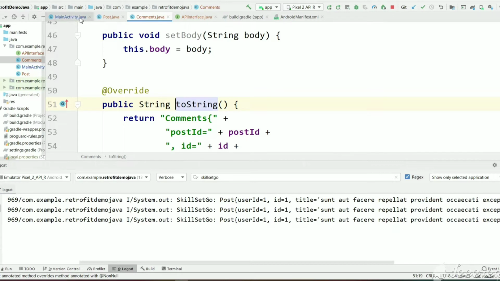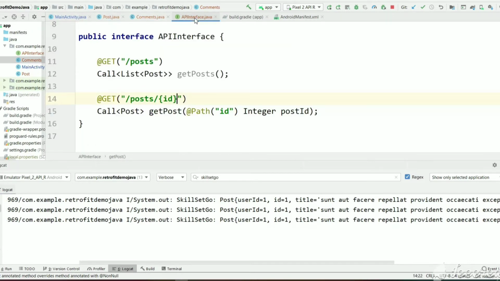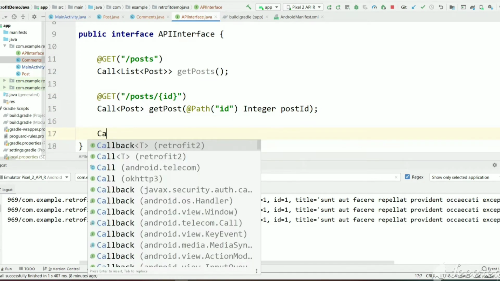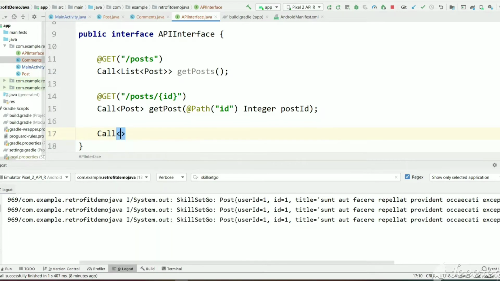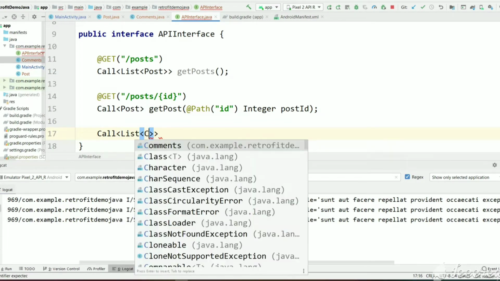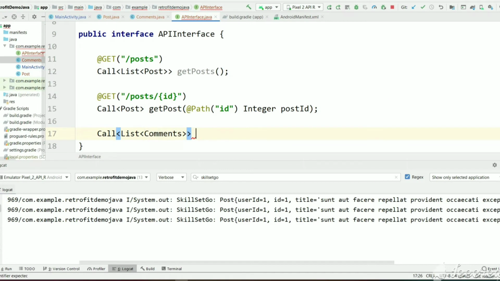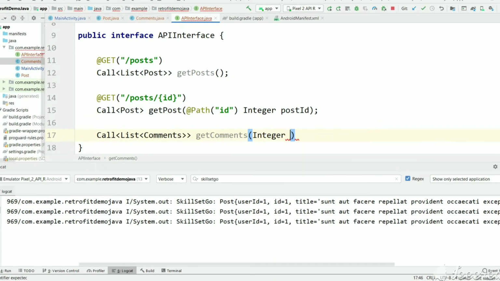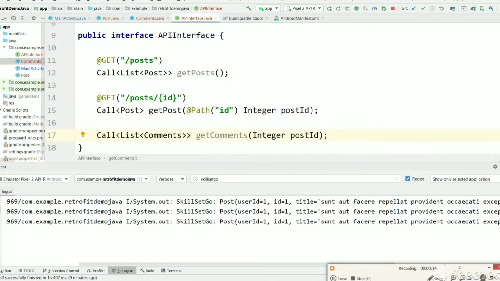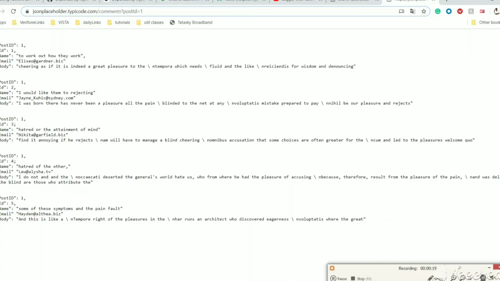So as we have created a POJO class, now we can create a method in the interface which will map that URL. Let's mark the return type as List of Comments. As you can see in the response, it is a list of these kinds of objects. Let's name it getComments. We need to pass a postId here, integer postId. As we created a function, let's map this function to this URL, which is /comments.